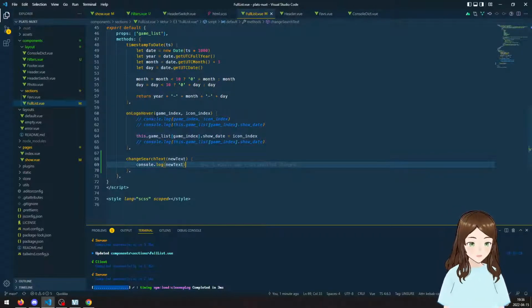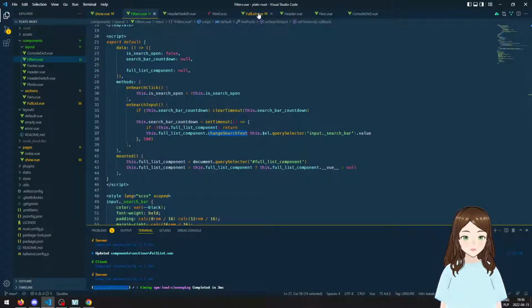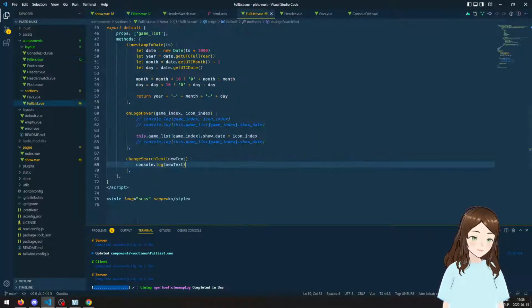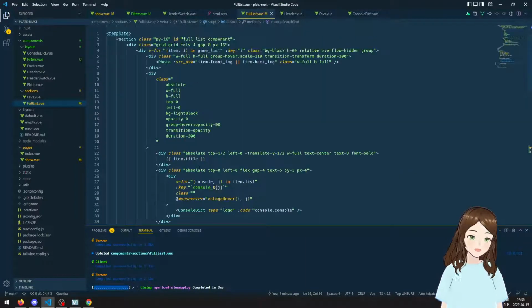Okay, and now, that's how you actually talk between components. You literally find it and say, "Hey, do your job," and it says, "Okay," and does whatever you want. So that's easy.